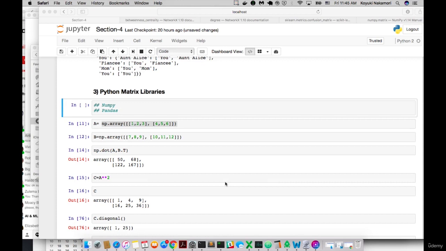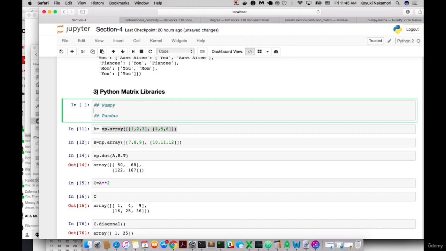Hello. In this section 4.3, we're going to be talking about Python matrix libraries. There are two main libraries that you can use for matrix multiplication and all the operations that you want to do on matrices. The first one is NumPy. We've actually done many NumPy operations already, right? We use a lot of the functions already, and then Pandas. So these are the two main libraries.